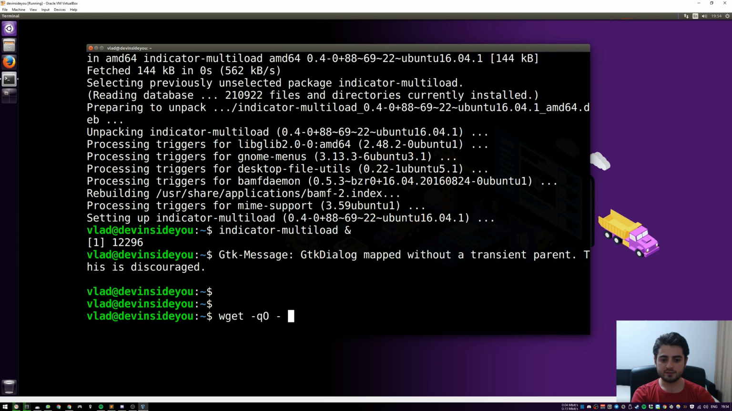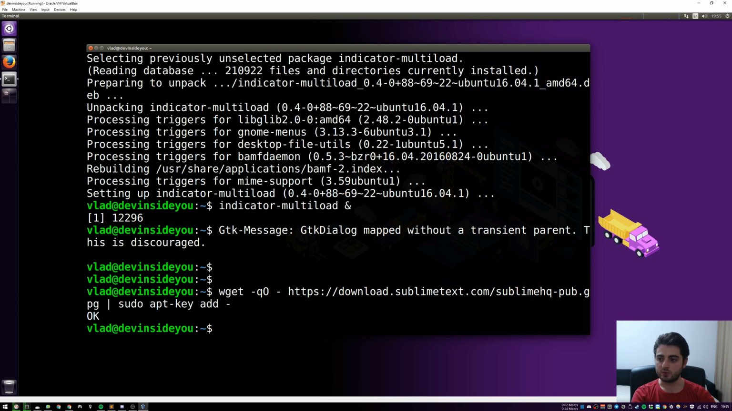And then hyphen, I'm not sure why we need a hyphen, https:// download, I can't type, download.sublimetext.com/sublimehq-pub.gpg. So we're adding this key to our local, like that. It says okay, so I guess it was fine. And you see this network spike. This is what I wanted to show you.